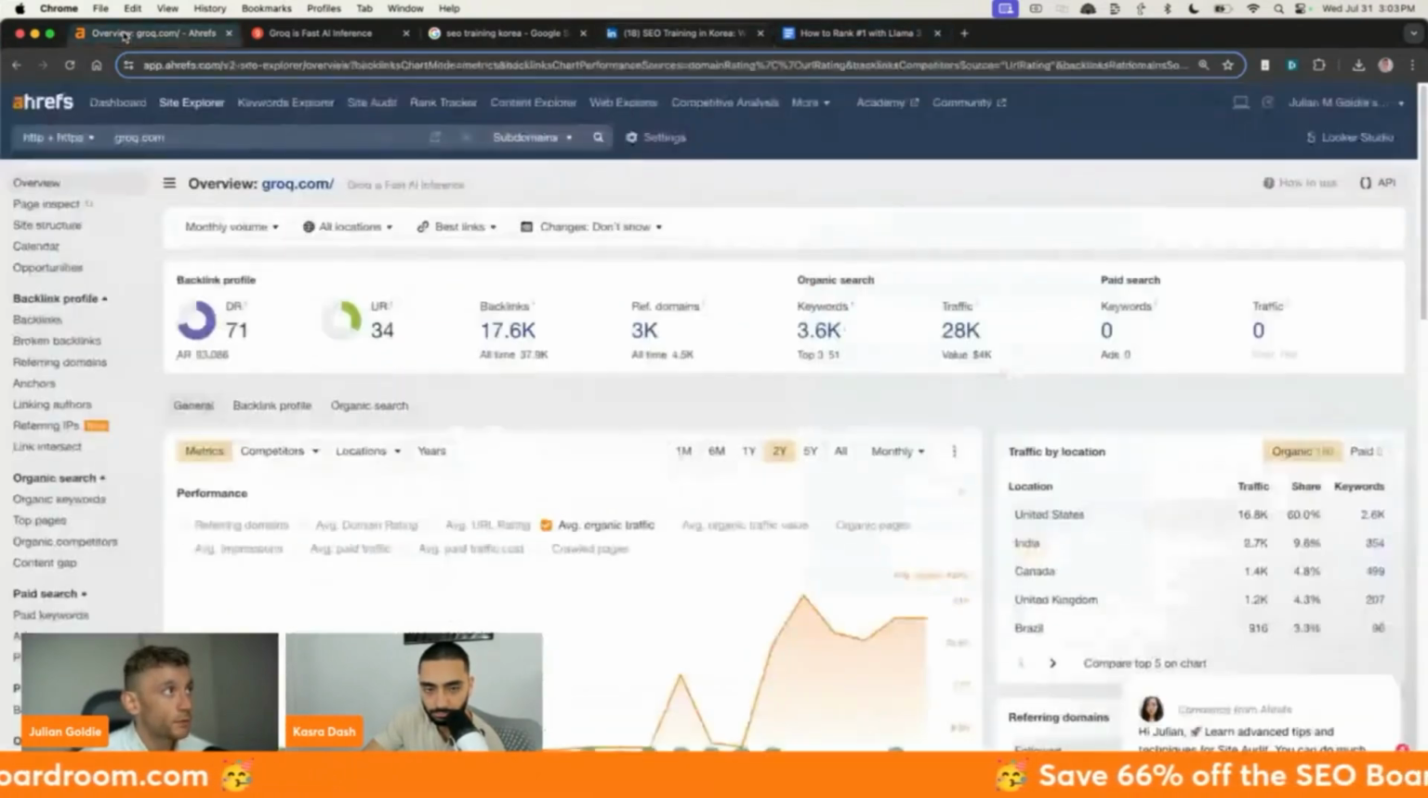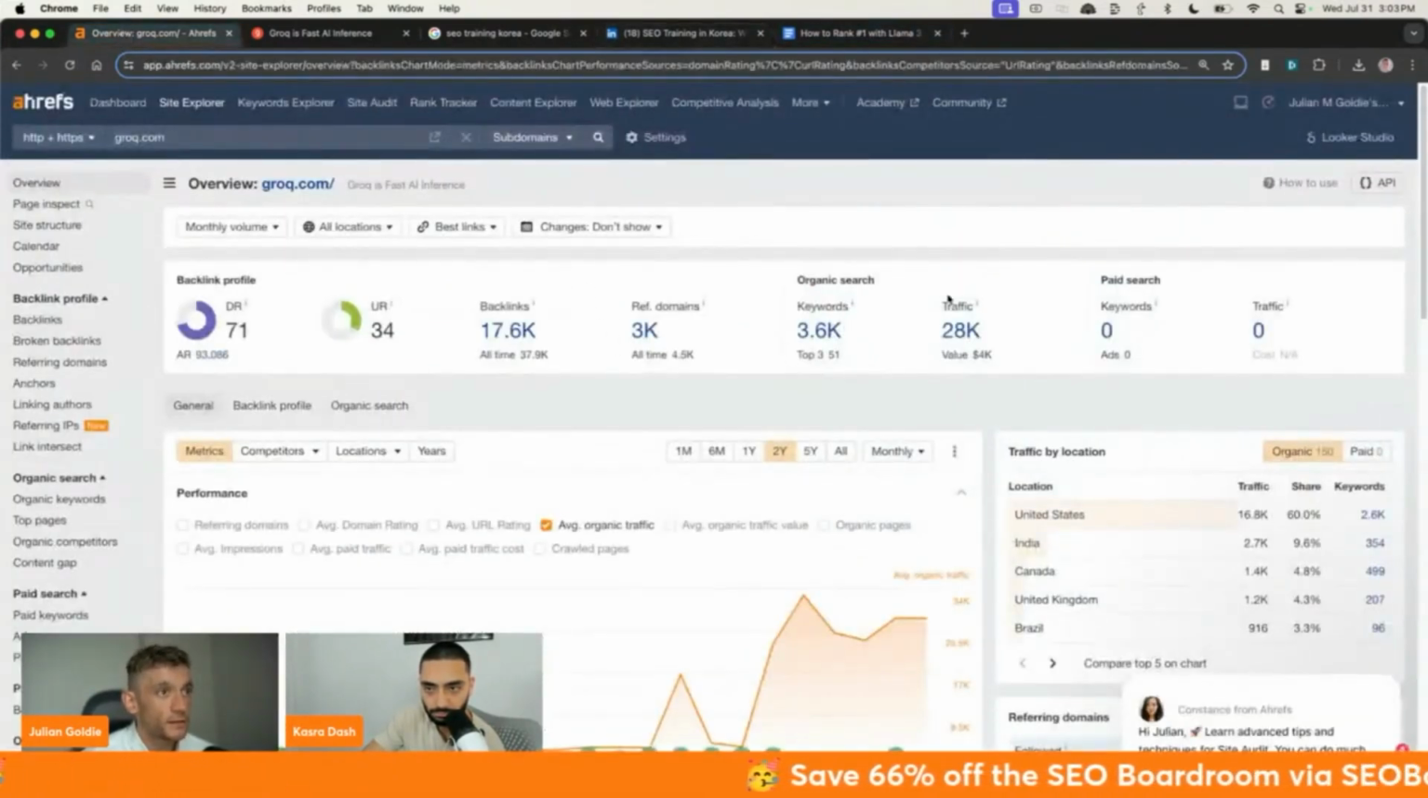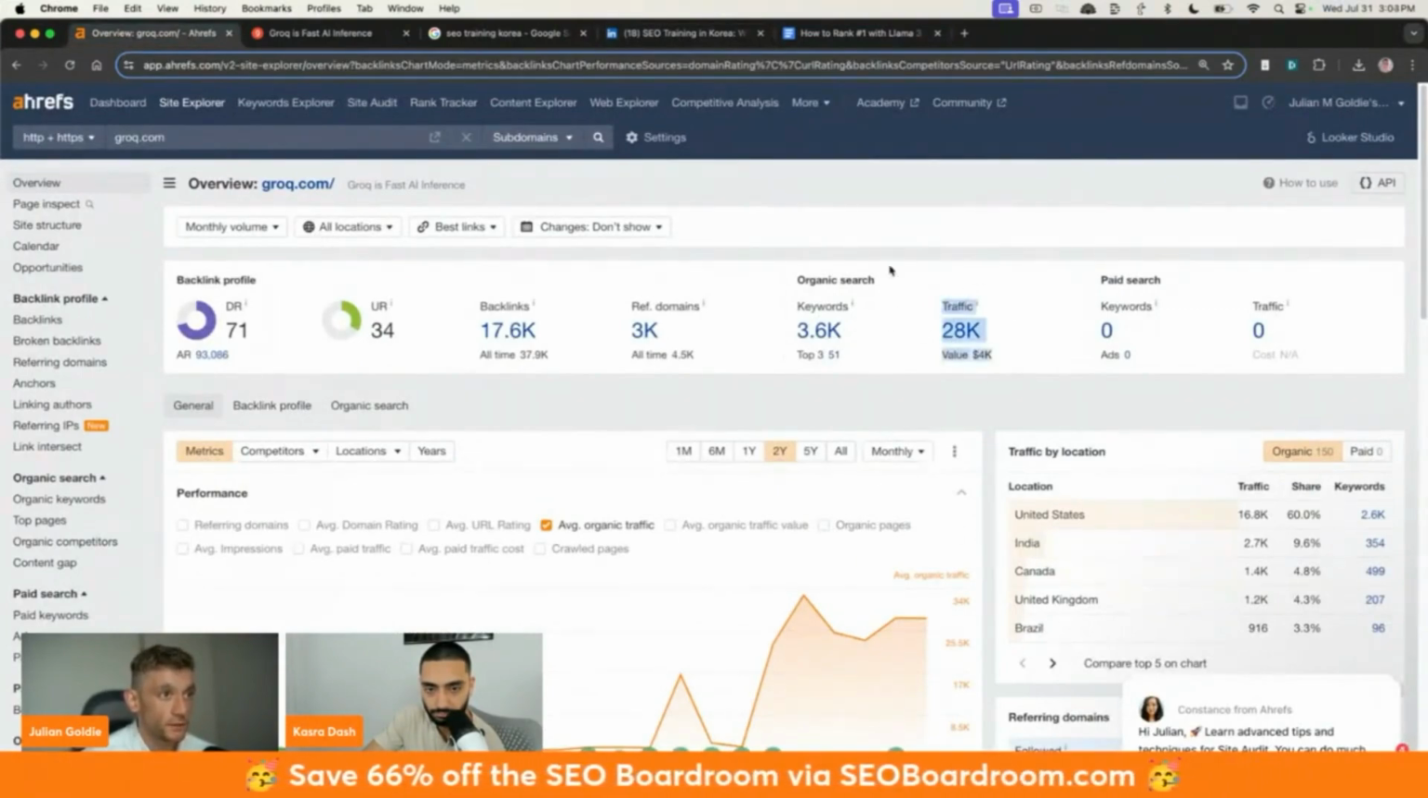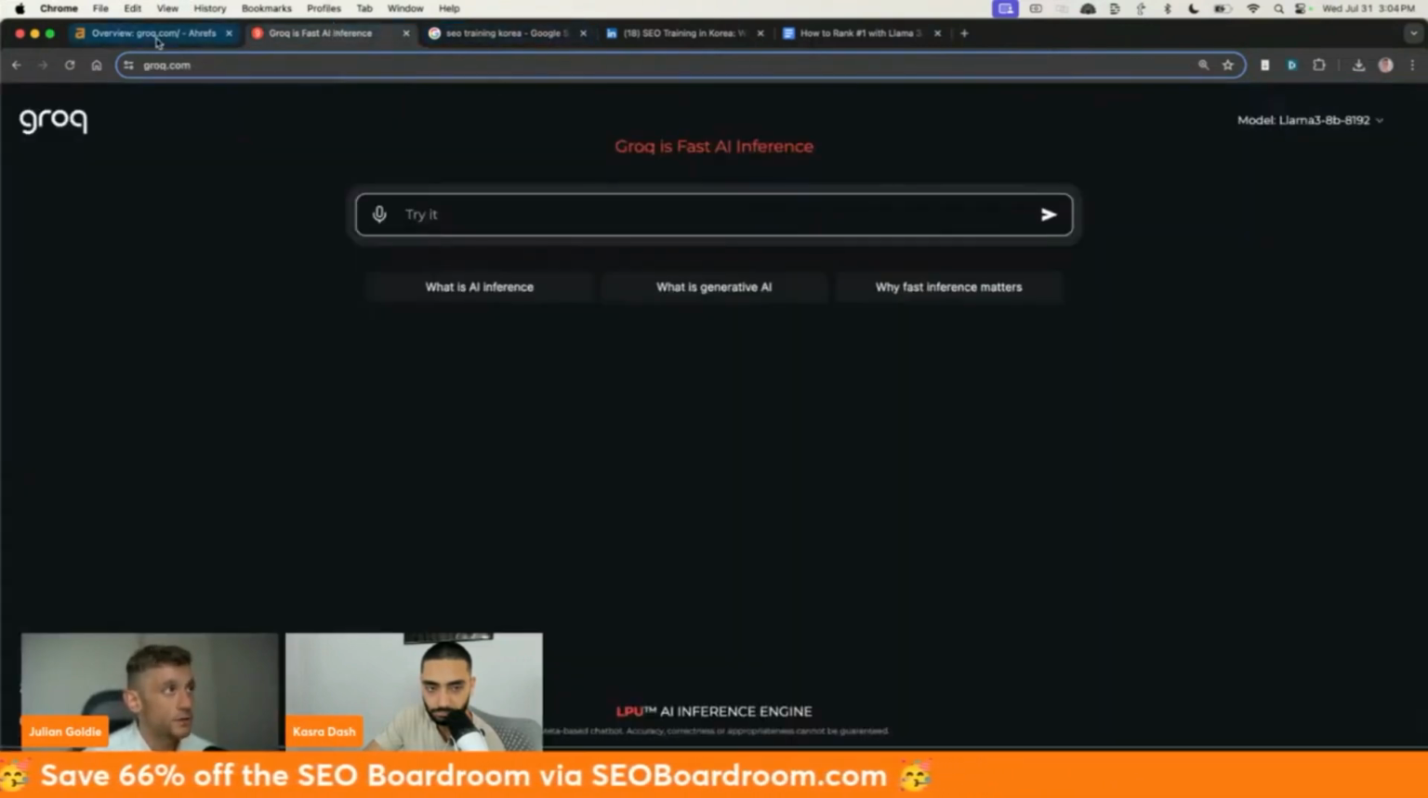And this is the Groq interface. So we're going to get through the whole process step by step. Now you can see Groq has gone from 0 to 28,000 traffic right here. And if you just go to groq.com, you can sign in for free and start using it.